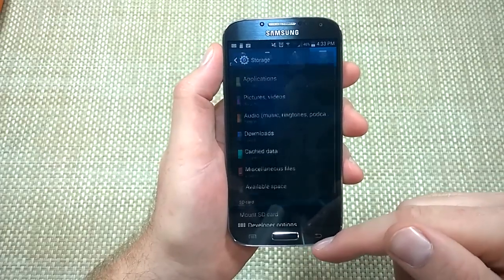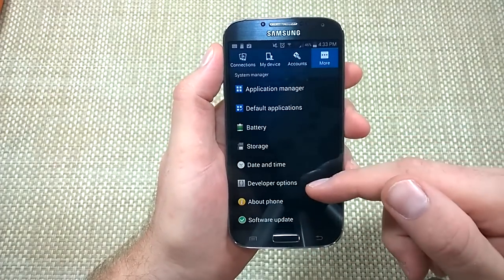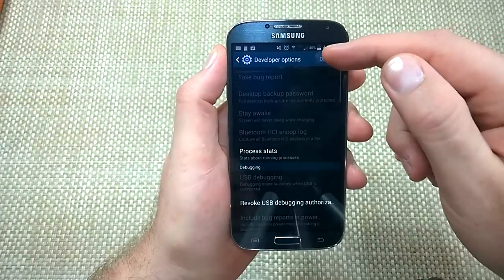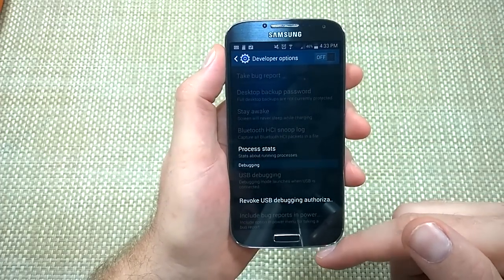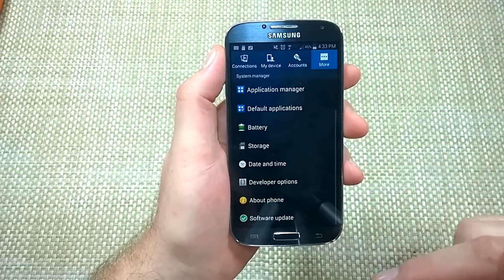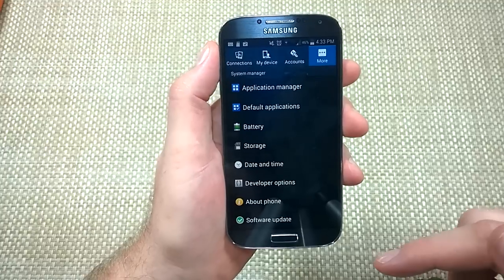Now, what I also do here is, I've got developer options enabled. You want to make sure developer options are turned off. That can also slow down a phone or make it a little bit laggy.